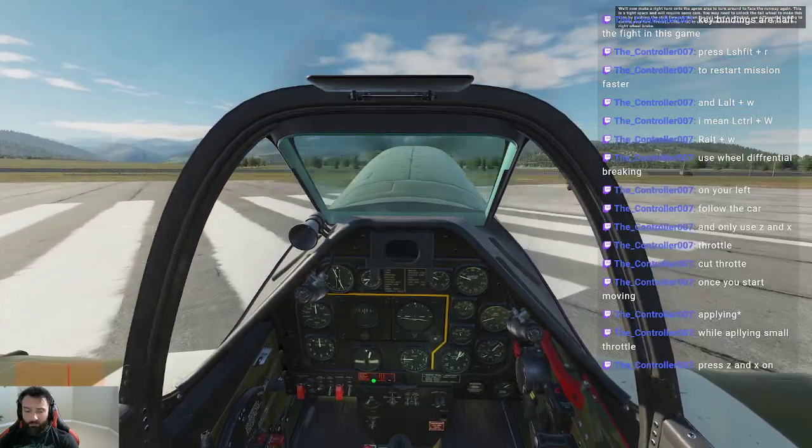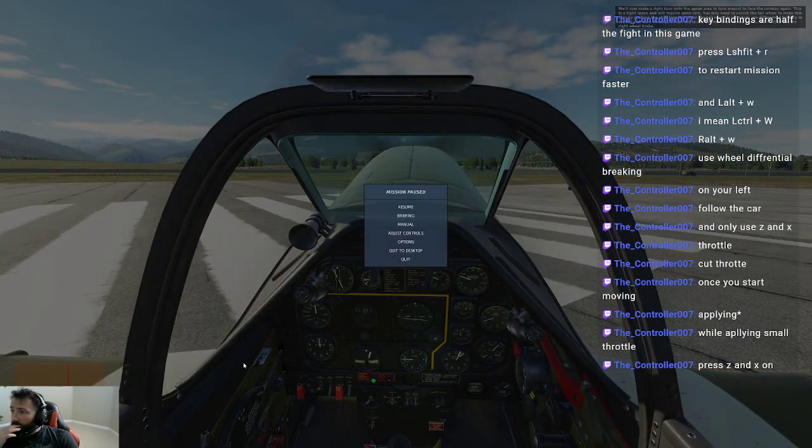Okay. Use differential braking to control your turn. Left control and W to use the left wheel brake. And left alt and W, right. Not complicated at all. So if I brake on the left, it's going to turn left. Easy. Okay.